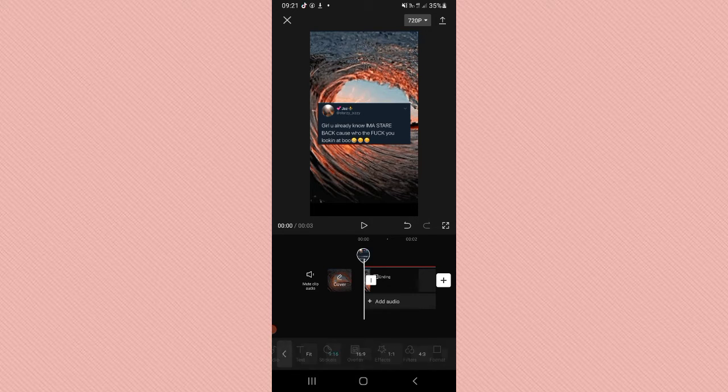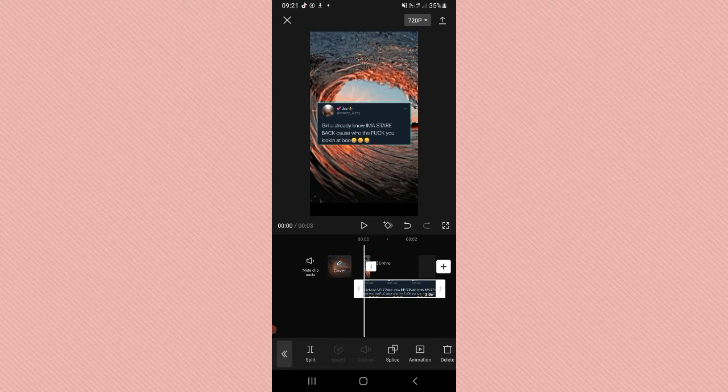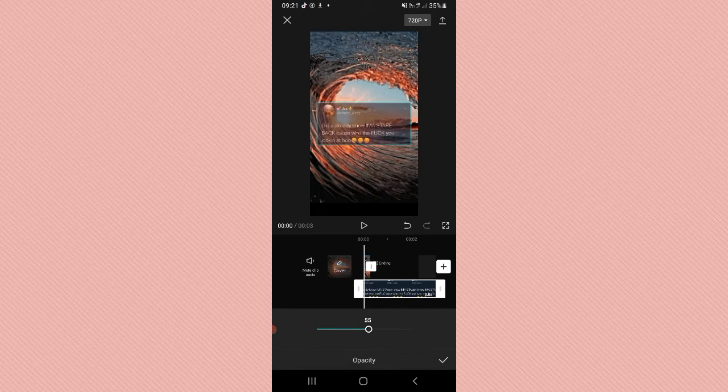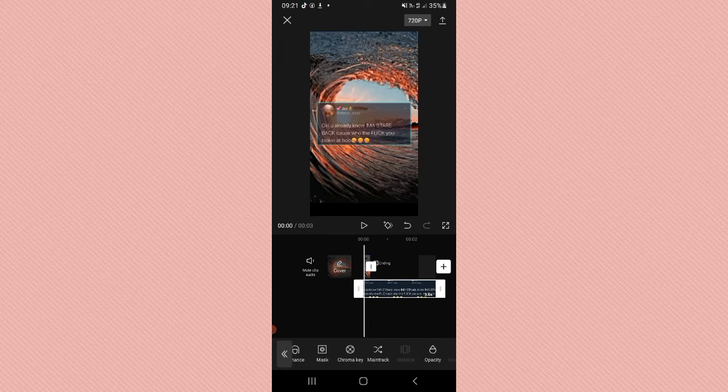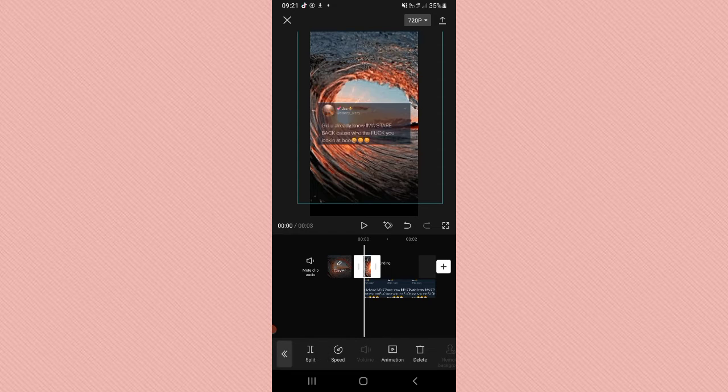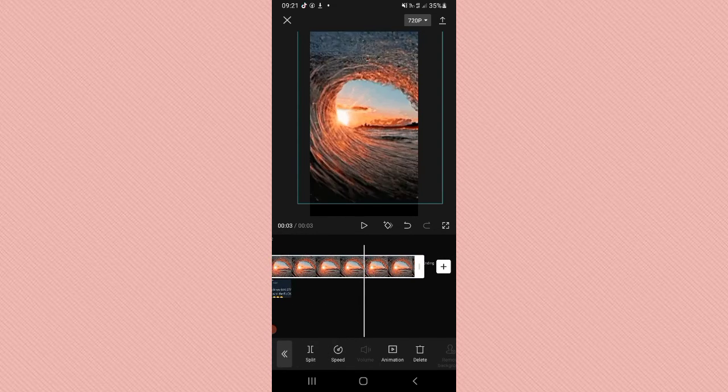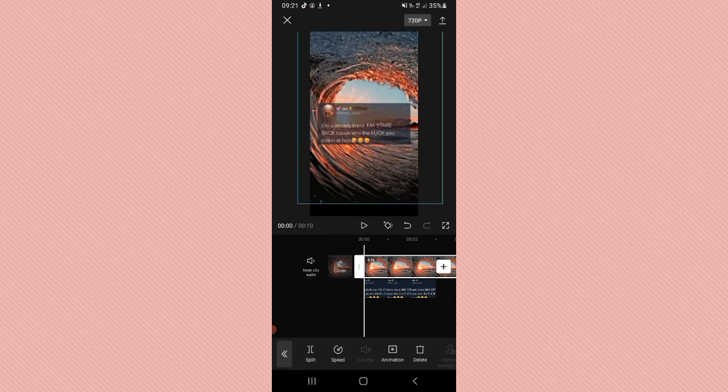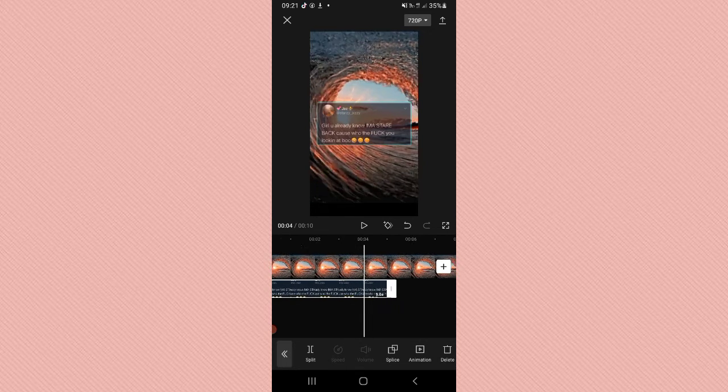Then just press on the overlay, the picture that you just put there. You're gonna go to opacity. You're gonna just decrease the opacity of the picture to about 60 something, just so you can see the background video. That is looking nice. And then you're gonna just increase the length. I usually make mine about 10 seconds. And then you're just gonna also increase the length of the overlay.